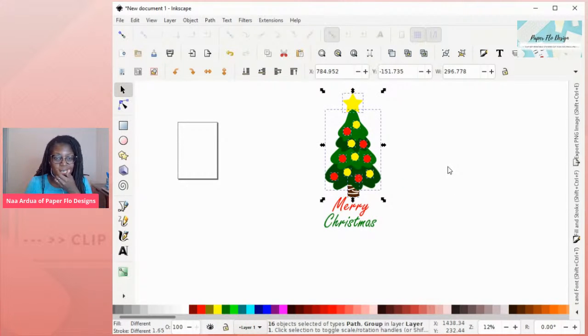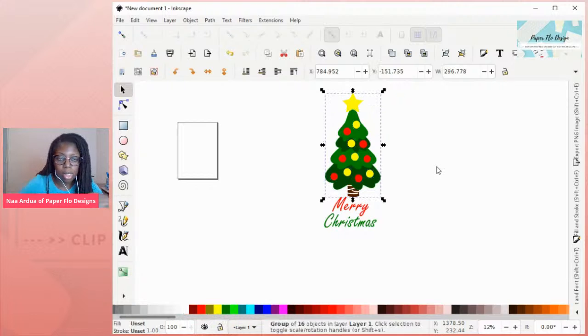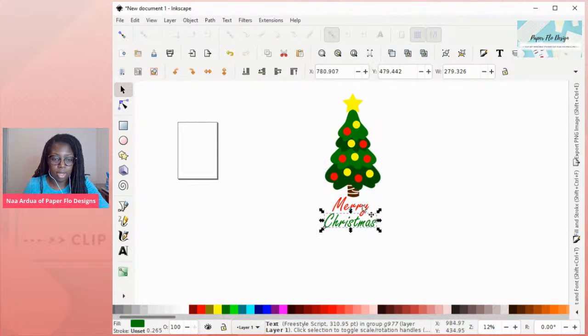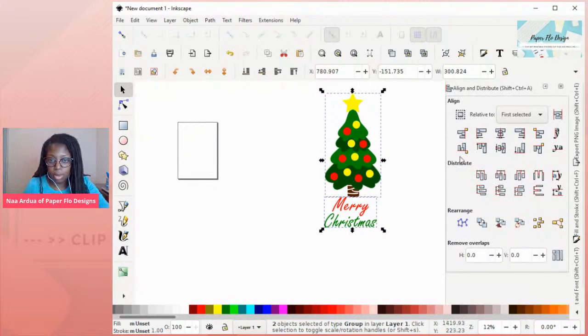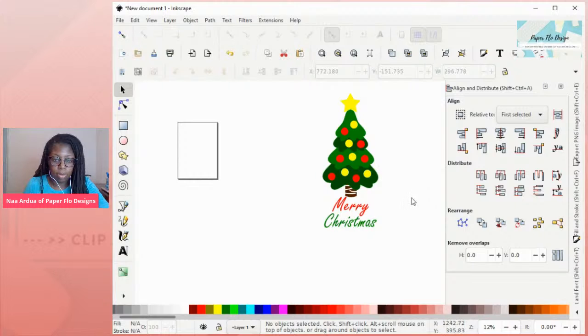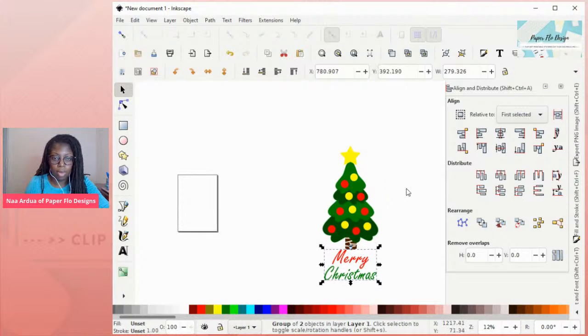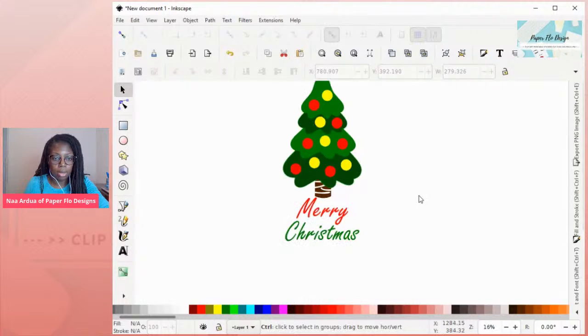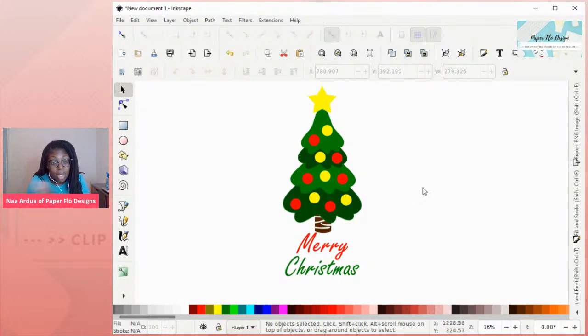I'm gonna put everything in my tree together so that I can center that up. Okay. So that is my Christmas tree design, the SVG Christmas tree. How many colors did I use? I have 1, 2, 3, 4 colors, basic colors. Did I count that right? 5 colors, including the tree trunk.